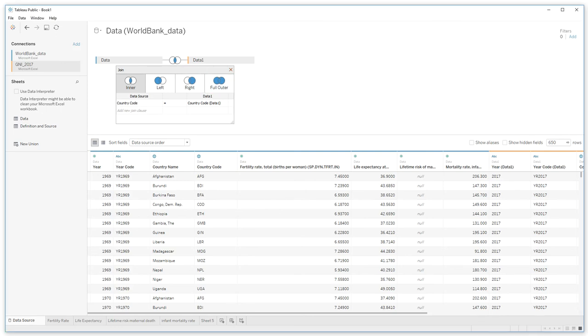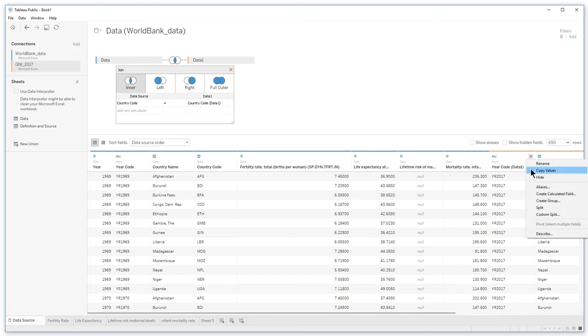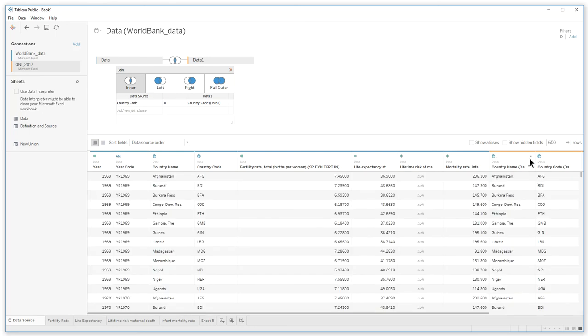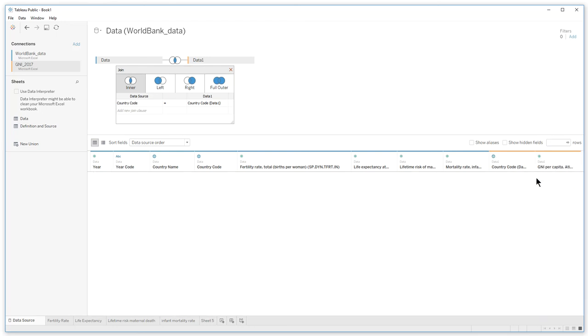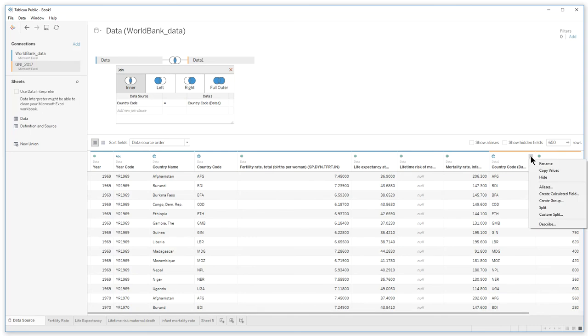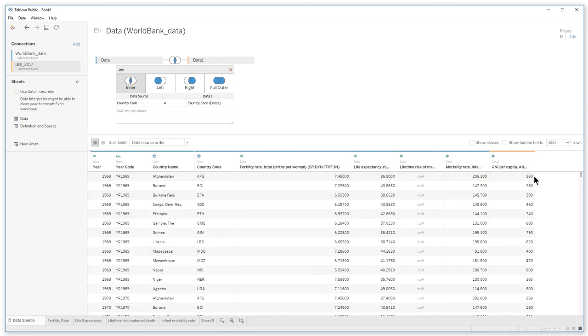So you'll also see that some variables that occur on both sheets repeat in the data preview window, and you can hide these duplicate columns by hovering your mouse in the top right corner and selecting hide. So I'm going to get rid of year, year code, country name, country code, and now we just have our GNI per capita.